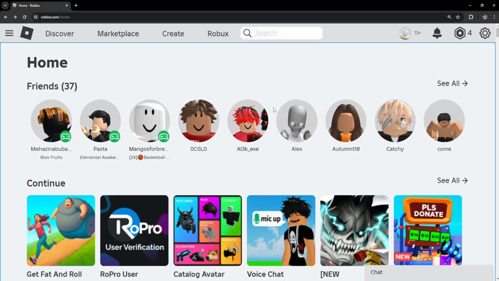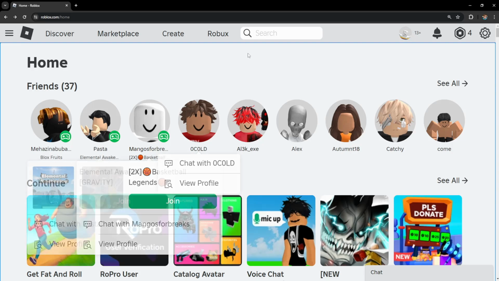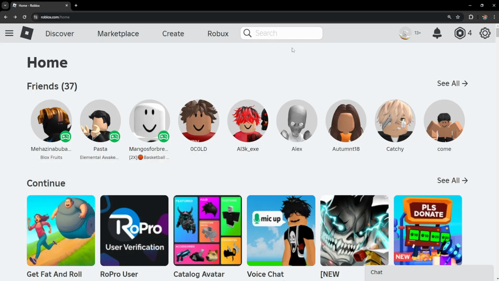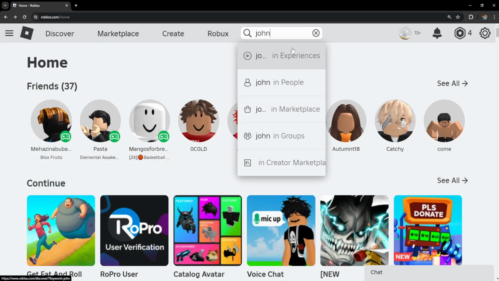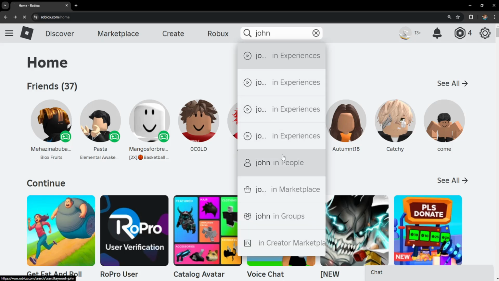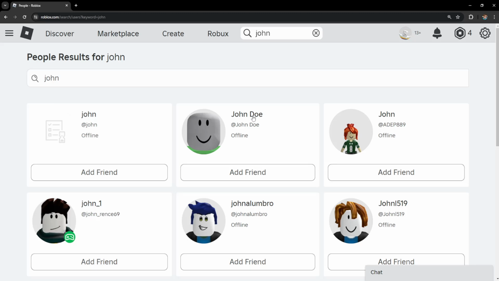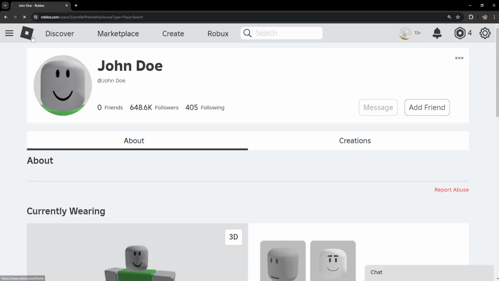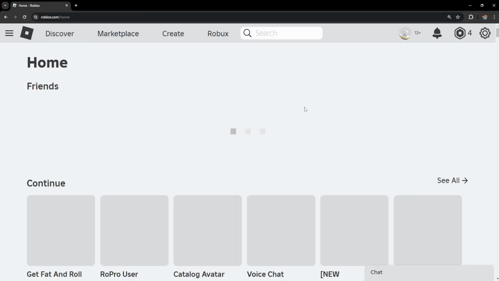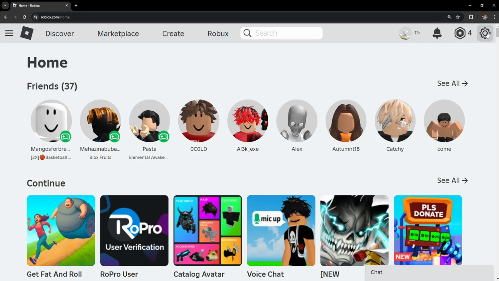How to find someone without username in Roblox. So for example, let's say that you want to find somebody who was your friend, but you've lost them. So for example, I'm going to do John here in people. And let's say this is the person that I've played with. Now, how can we find their profile without the username if we don't remember it?